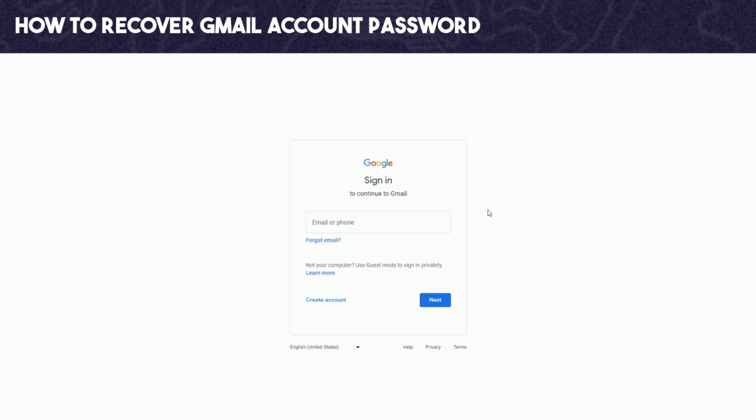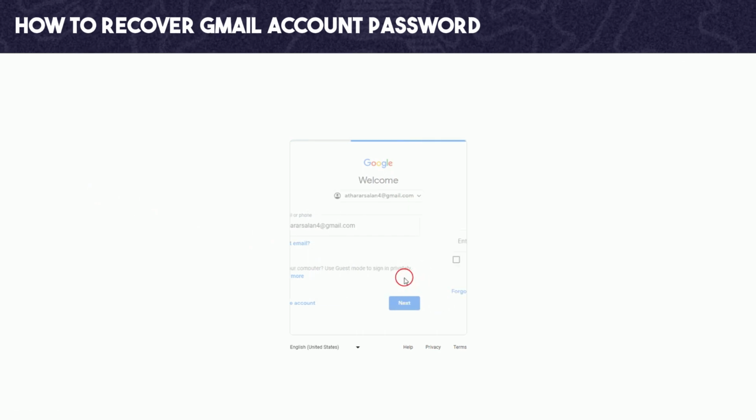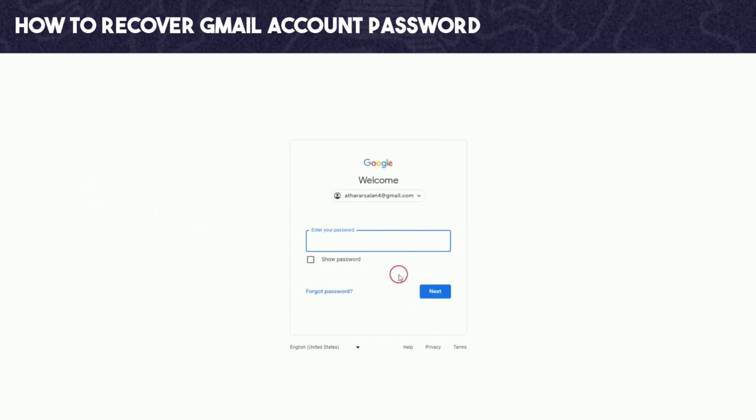So let's get started. First of all, open up gmail.com. Now here you have to type an email address which you want to recover. After typing the Gmail address, now you have to click on next. After clicking on next, now you don't know the password because you want to recover it. So tap on forgot password.